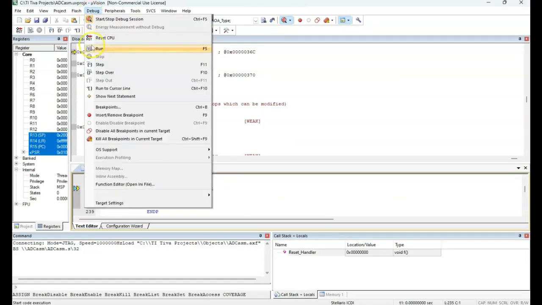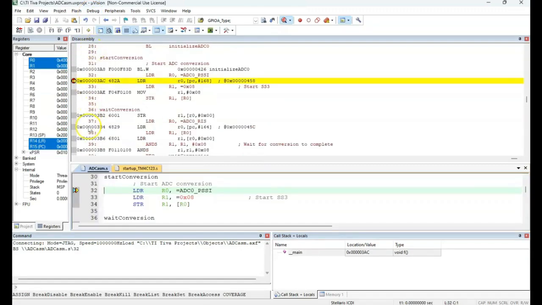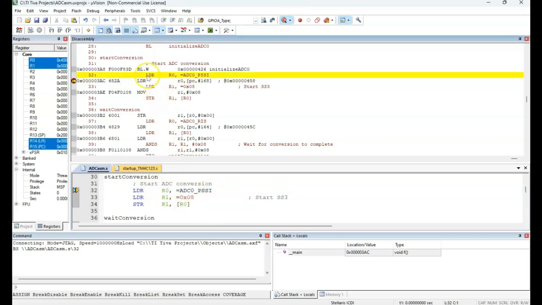And then let me just run it. So it stopped here at the breakpoint that I set earlier. Now, the reason for doing that, I just want to highlight this instruction as an example. Now, this instruction, if you see, is also up here in the disassembly version.